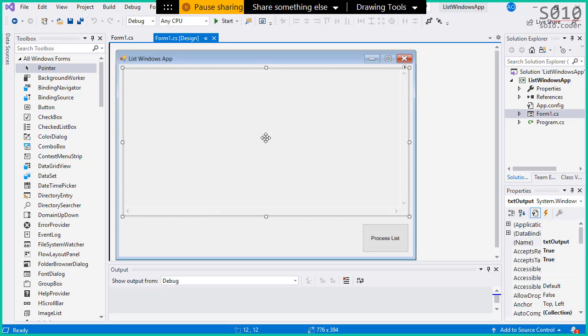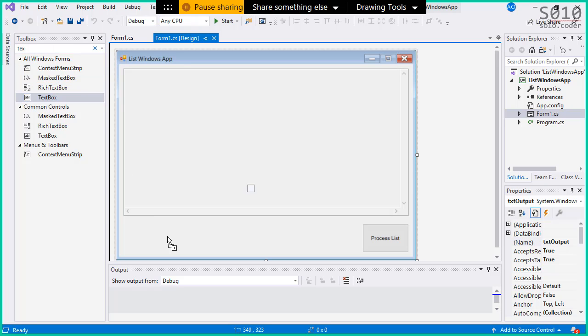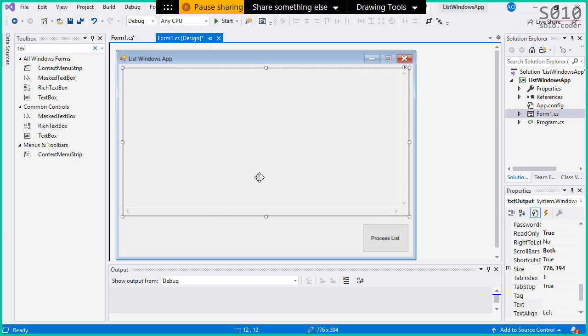It's a text box. There's no such control called text box area. But what we have is the regular text box, which we can expand, we can stretch it, we can change the color of the background, we can add scrolling bars. Okay, so this is a text box that has multi-line. So we have a text box, we have a form, and we have a button.